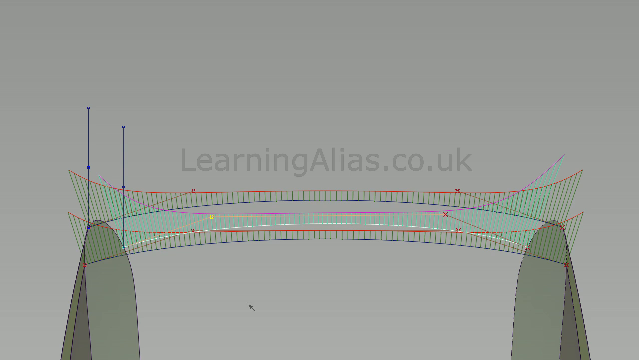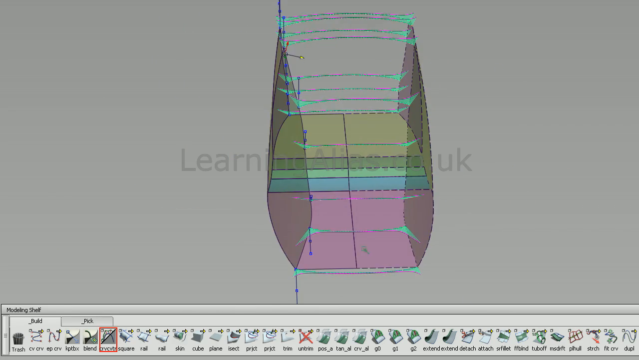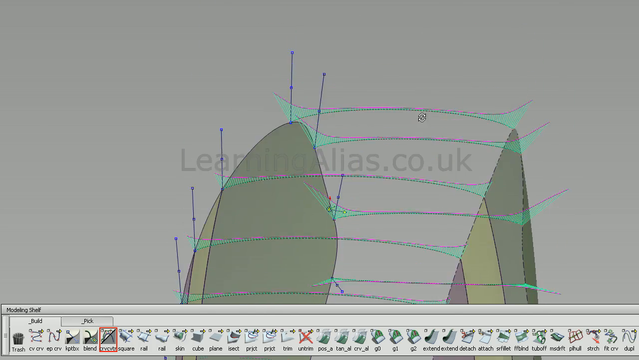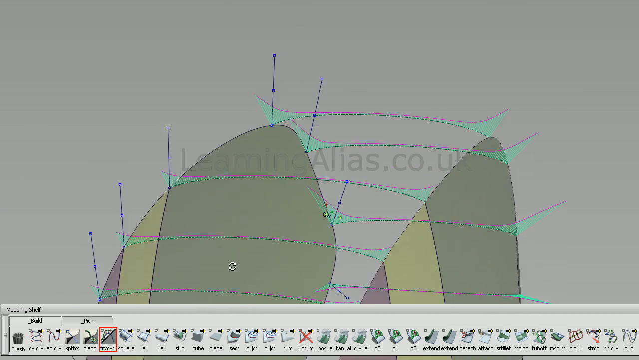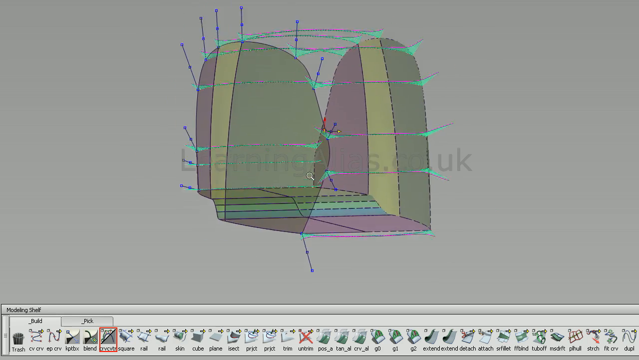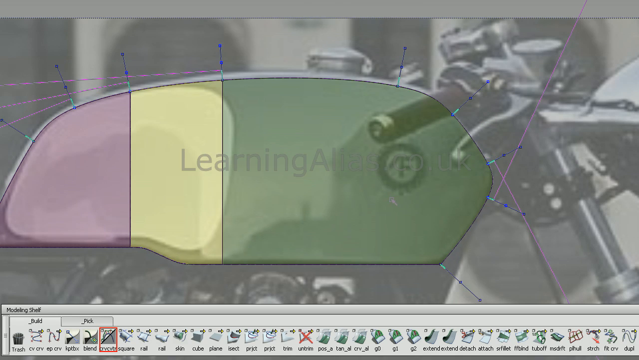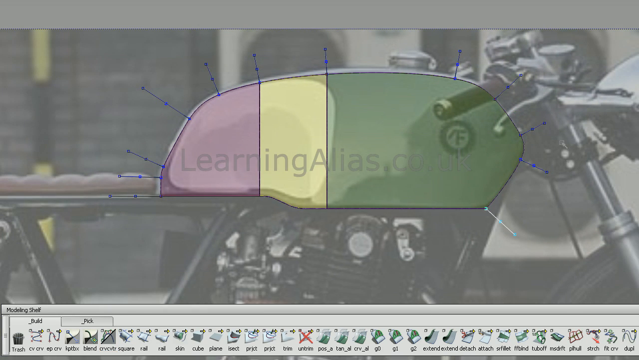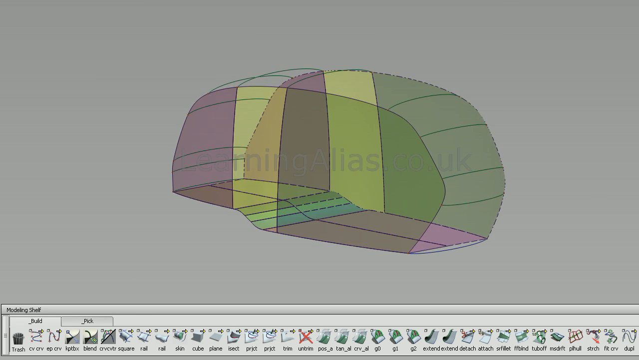So I'm going to go ahead and do the rest of the curves in exactly the same way. Now you can see the curves are done. They all have a strong relationship with one another in terms of their shape. We no longer need these locators or the helper curves, so we can delete those. And then our curves, or our top surfaces, are ready to be built.